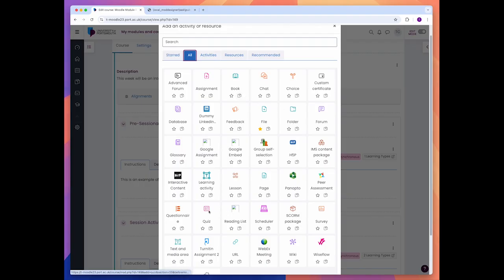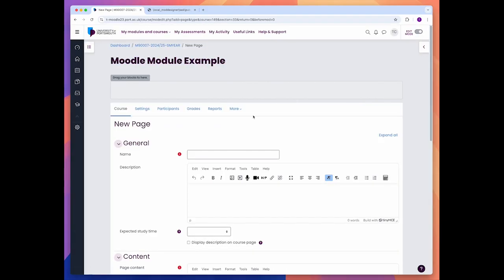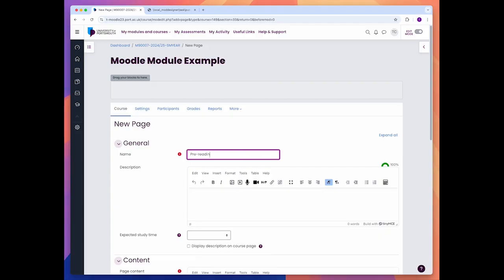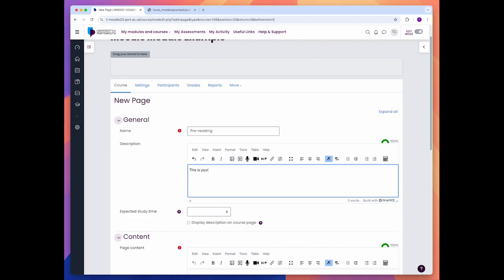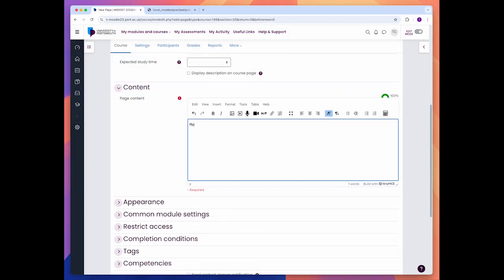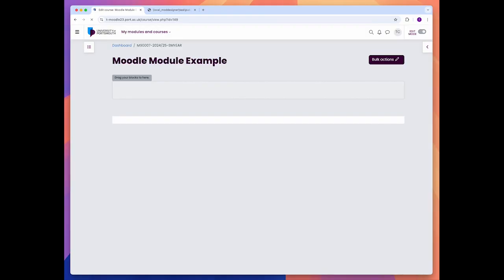If you can't immediately find what you're looking for, use the search bar at the top to narrow down the selection. Here we are adding a lesson tool. Once added, you can save it and return to course to see how it looks.